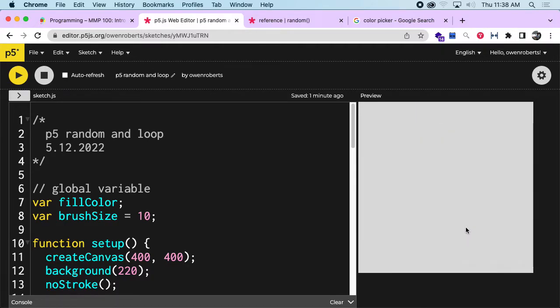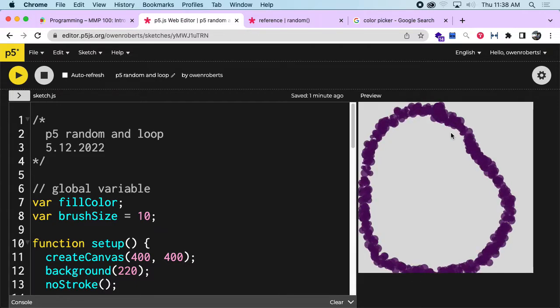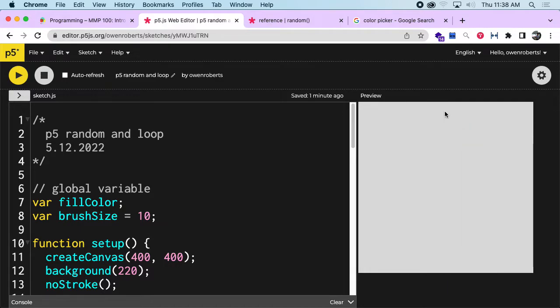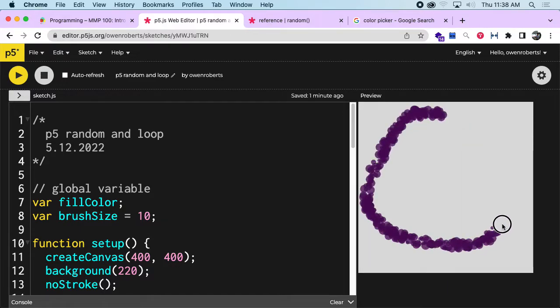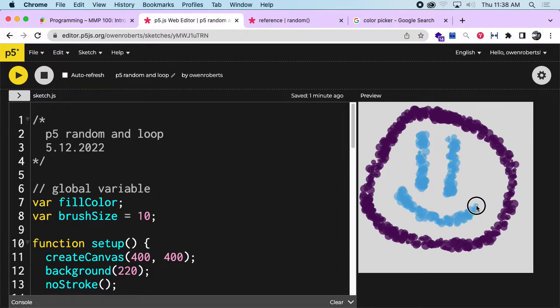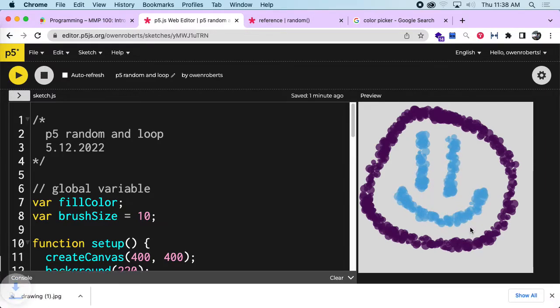That looks kind of gross. I'm going to start over. So I'll draw the circle. That looks like a potato. Okay. This is going to be good enough. Draw a little smiley face. Hit S to save. So now I have two drawings.